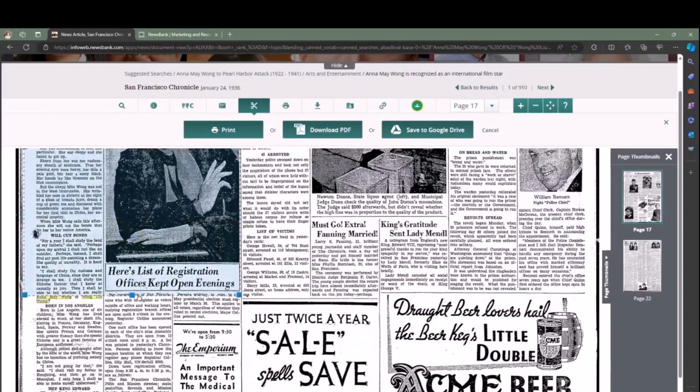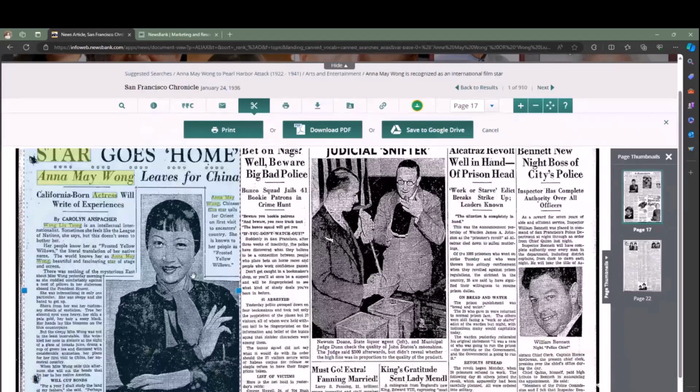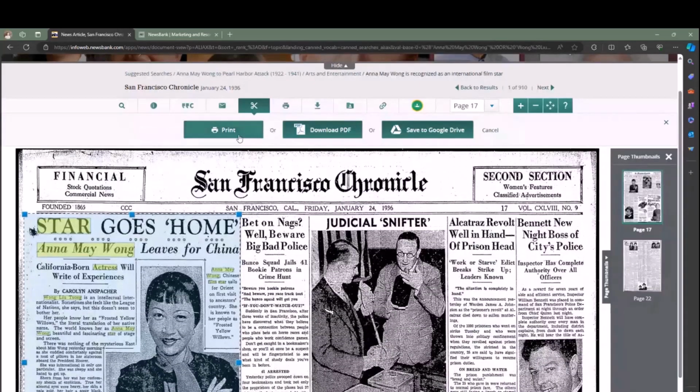Let's say I just want this photo. So I can resize it however I need, and then I can print, and it will only print that clip, or I can download and it will just save that clip. So really nice if you don't want to have to save the entire page or print the entire page. I can just save what I need. And also very nice for images. If I'm looking for certain images of somebody or something, I can just clip the image and print or download. So really cool.